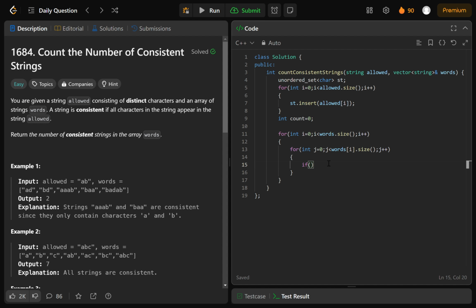Now we will check if the current element is present in the set or not. If it is not present, then we will change our flag. Let's take a flag variable and call it all present. So we are taking a variable all present equals 1. If any character appears that is not present in the set, we will change the value of all present, and after this for loop we will check if the value of all present is 1 or not. If it is not 1, then we will not increment our counter.